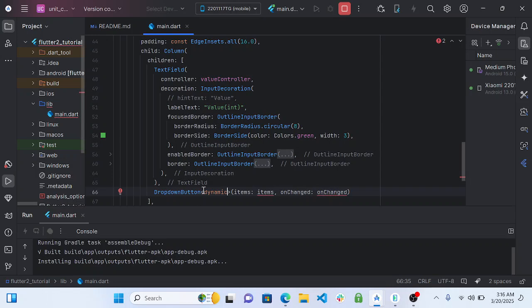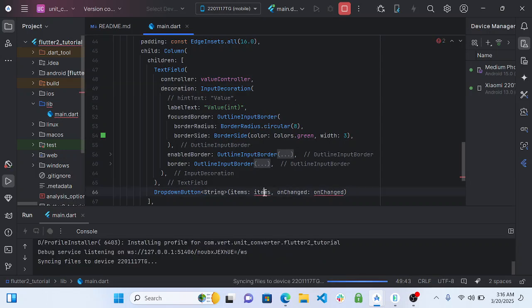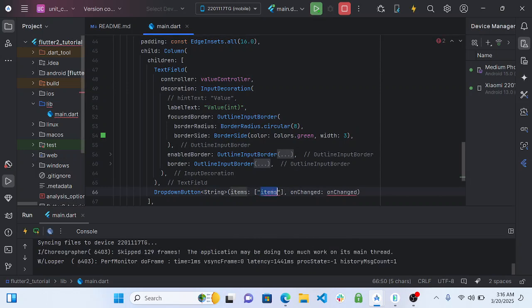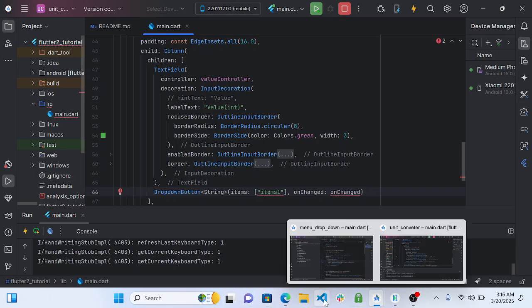For example, let's say we want to use string. We want to use drop down of type string. Then our list will be item 1. I don't know if you can see my screen from here. Let me try and install it on this computer.